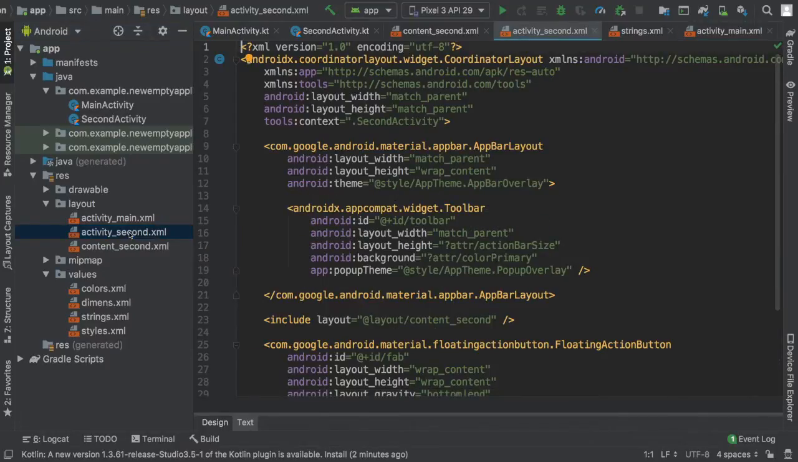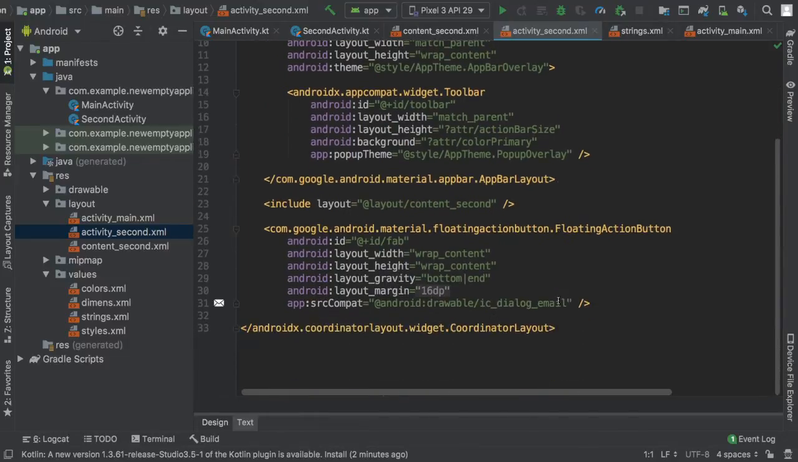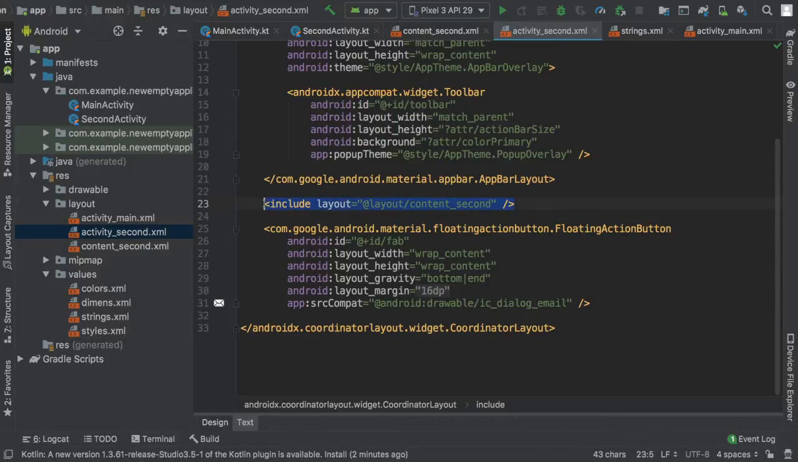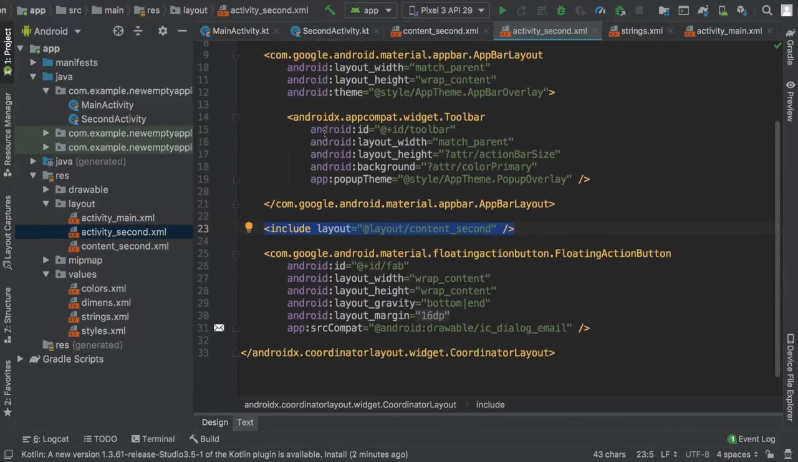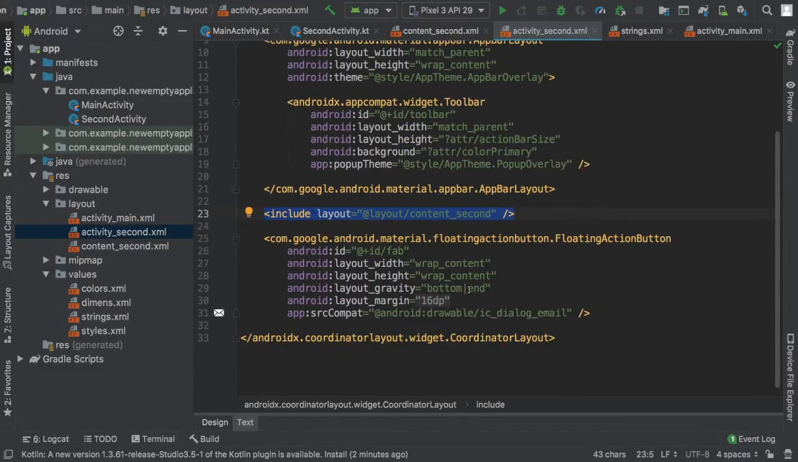is a little bit more complex. So it has the coordinator layout with the app bar at the top, the toolbar, and then it has the floating action button on the bottom, and the content of the middle is actually in a separate XML file. And I'm including the actual content of the layout from a second file which is called content second, right? This design is because I have the floating action button, right?